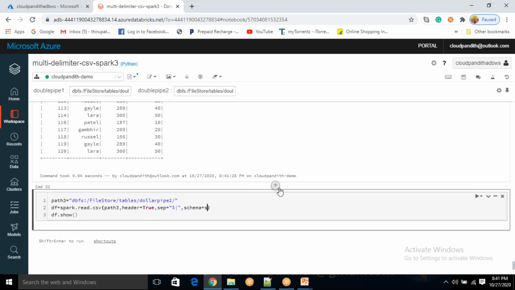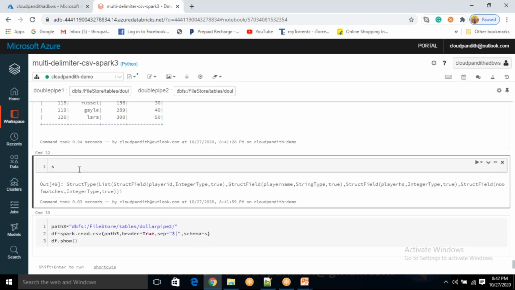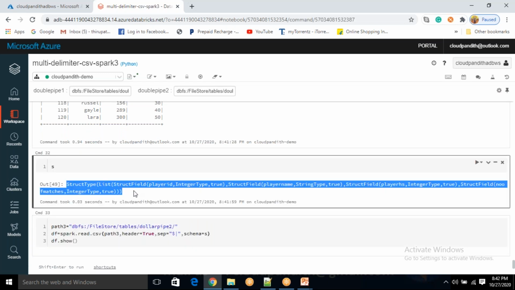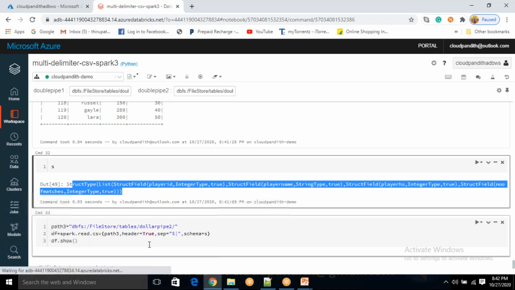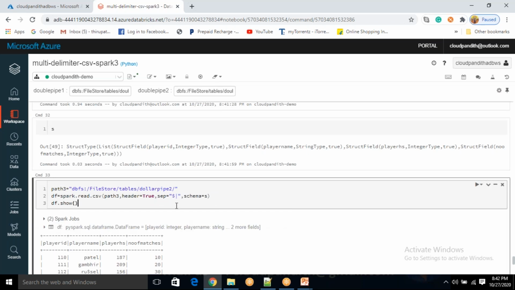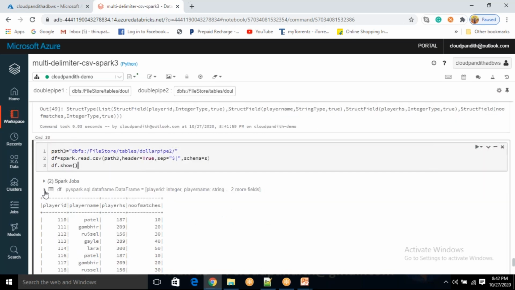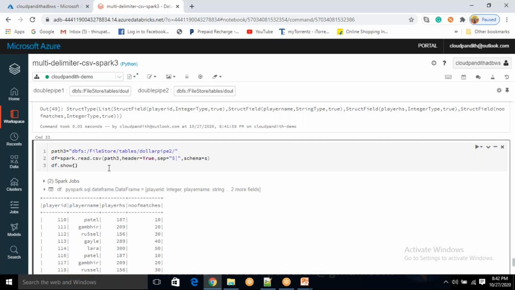Okay, before I use it here, let me just print what s is. You can print it and check if you have any doubts. See, this is the structure, the schema. Now that s I am using here to refer to my schema explicitly. Now you see integer, string, integer, integer. Okay, clear.